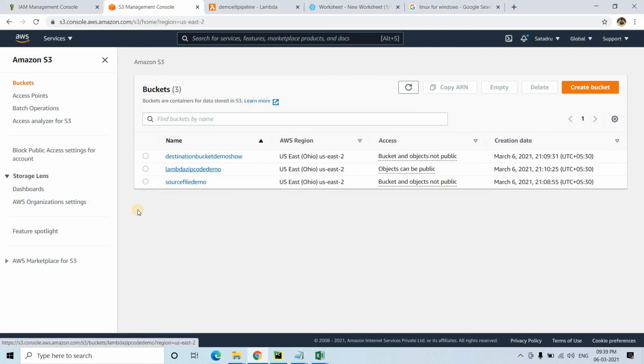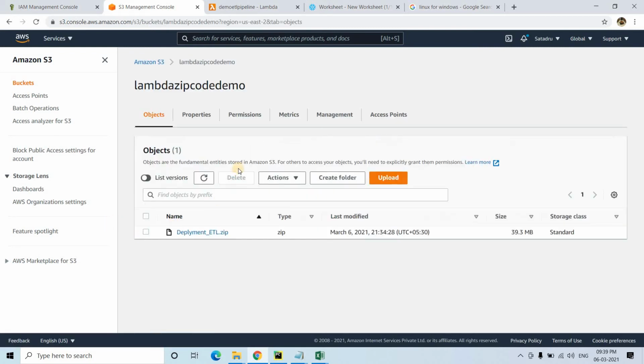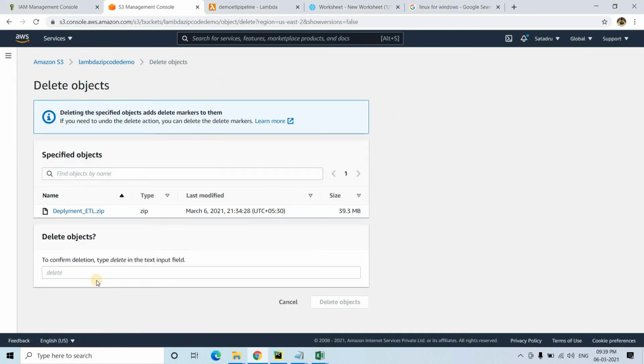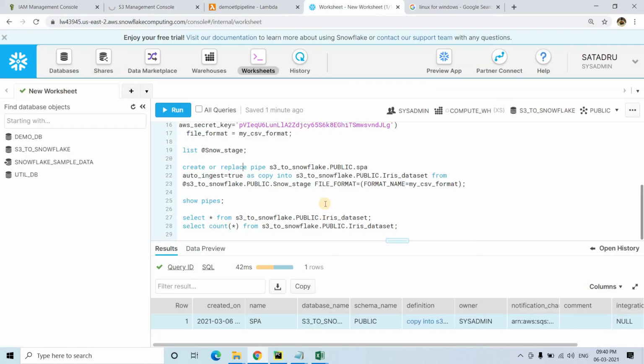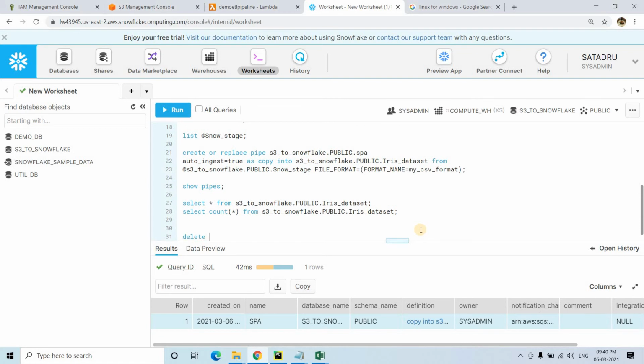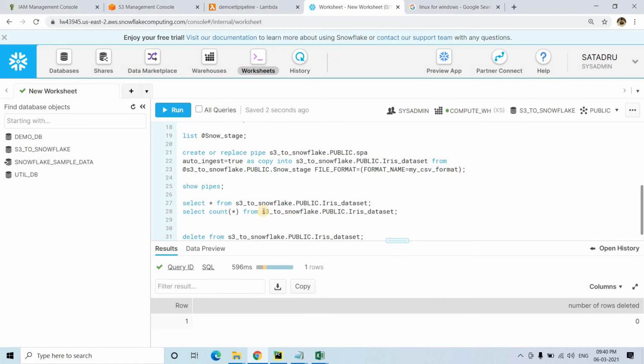I'll be going to Lambda zip code. Whatever deployment file we have uploaded, we will be deleting this also. And I'll be going to the Snowflake table. Whatever is present, let me just simply delete it. Delete from S3 to Snowflake. This one I am just simply deleting. If anything has come, it will not be hampering. Let me just show you that now currently no data is present.